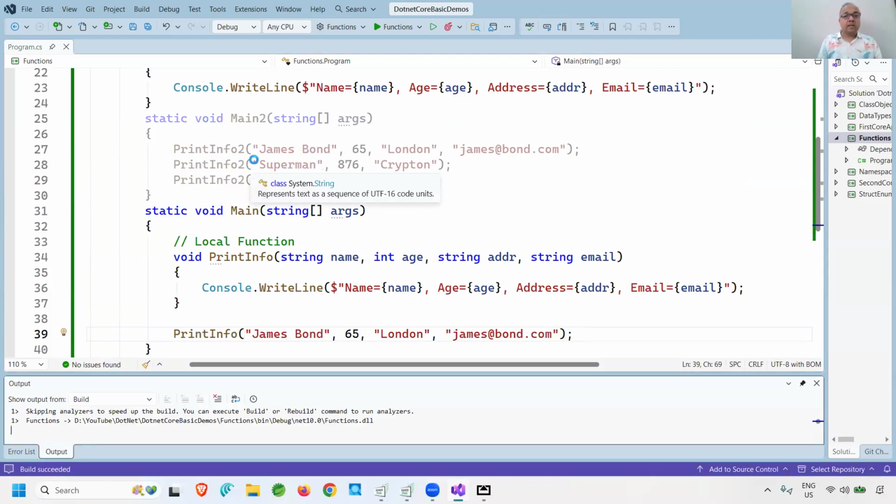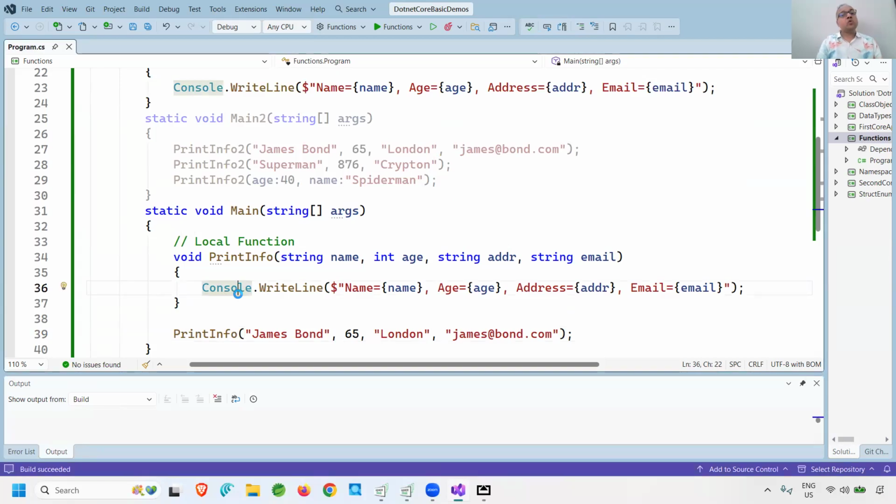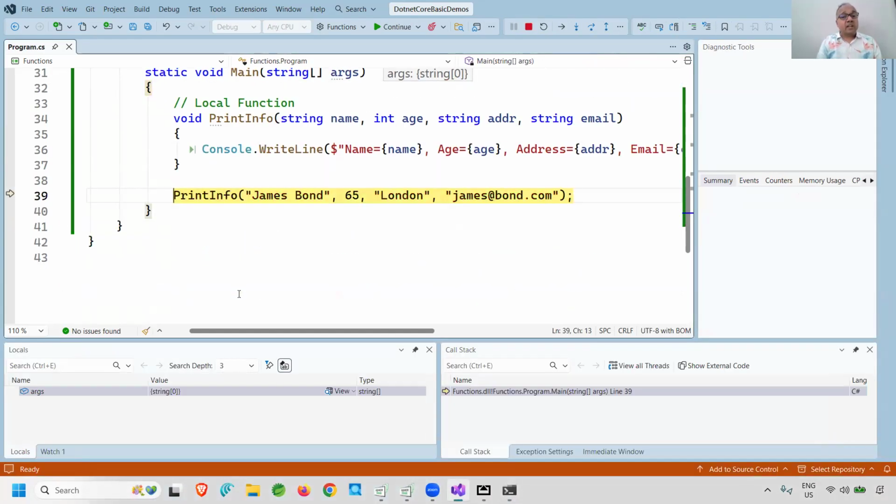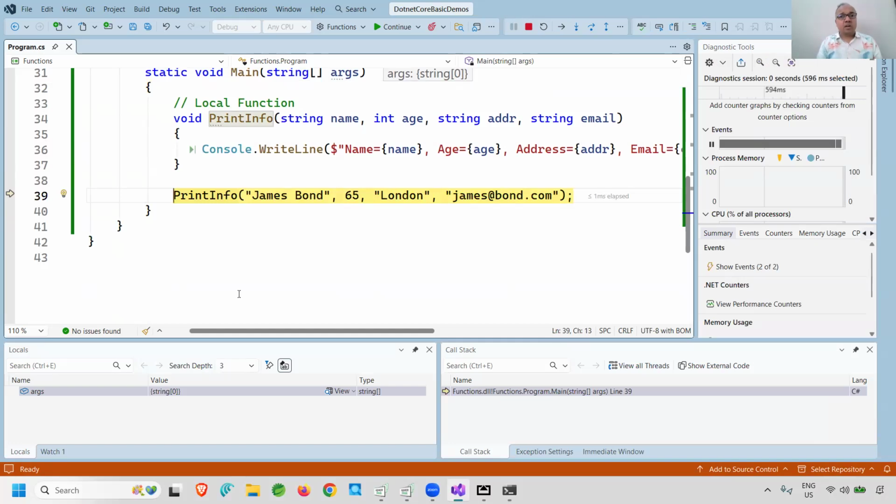So let me run it. It's good. If you want, you can try to debug this by using F10. Please note that the function is defined over there, but in this particular case, the function is not called.